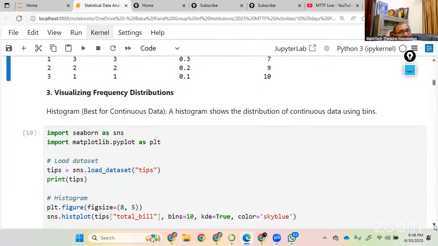Now we have visualizing frequency distribution. Okay, so how can we visualize? This is again very important because when we have a large data set, the histogram is best for continuous data, and a histogram shows the distribution of continuous data using bins.